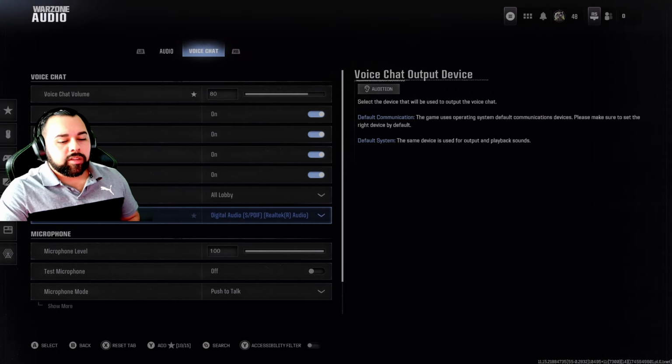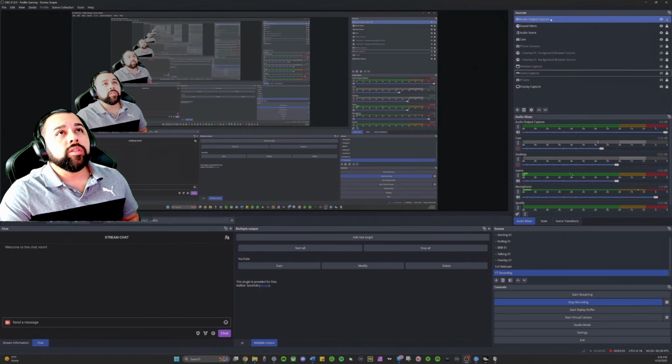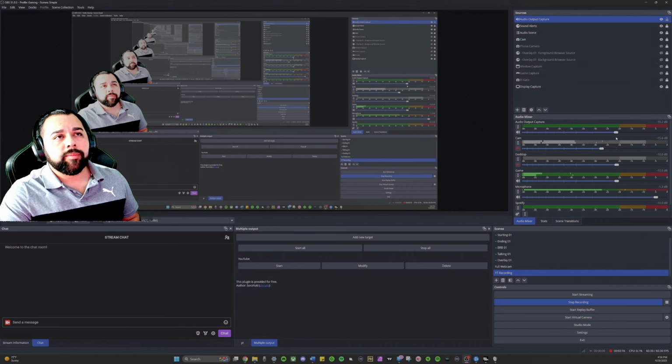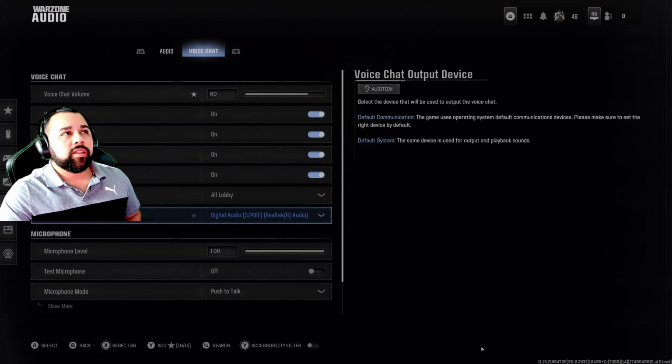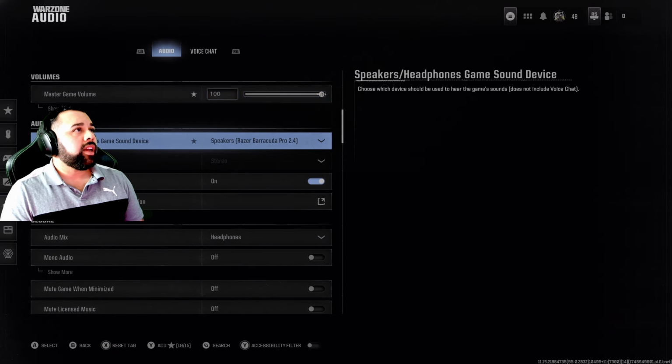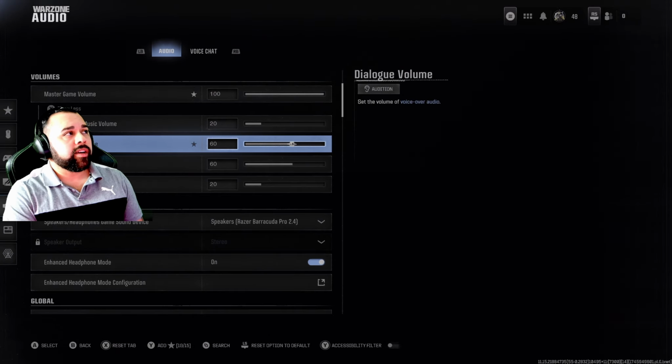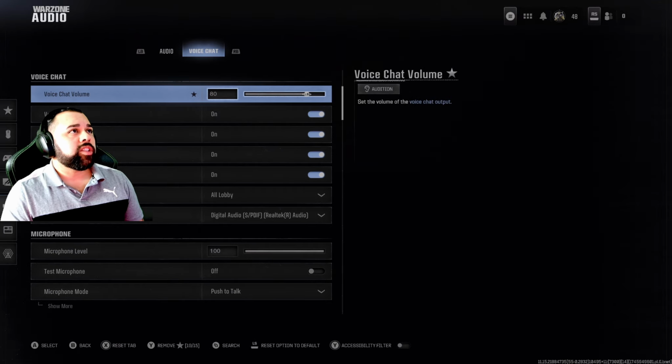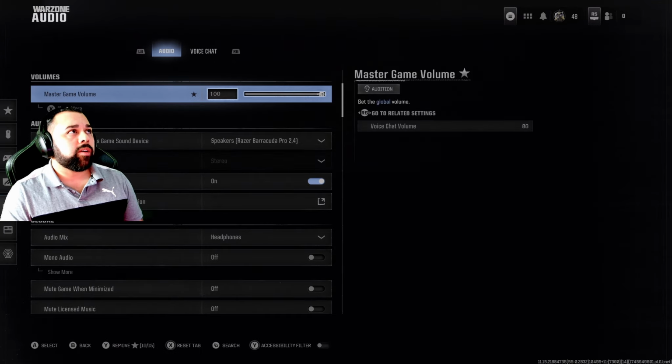So now if we go back to OBS, we should be able to hear the game chat here and the game. As soon as somebody talks, this is obviously going to go up. I suggest you adjust your audio accordingly. One simple method is to go into your Call of Duty and select your audio here. As you can see, my game is at 60 max, while my voice chat is at 80. So my voice chat is always going to be a little higher.